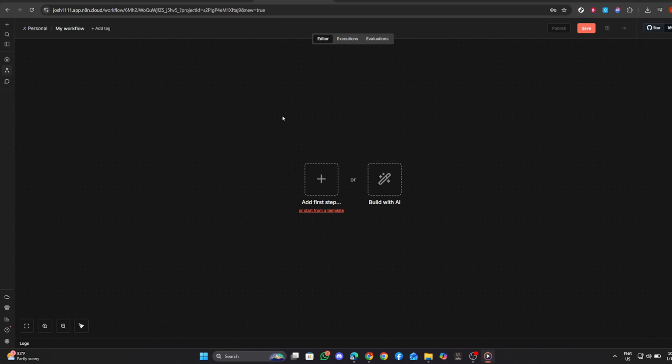To start, access your n8n workflow automation by navigating to the appropriate URL. Ensure you are logged into your n8n account to proceed. Once you're in the dashboard, look for the Add button on the interface. This button allows you to add new nodes to your workflow.